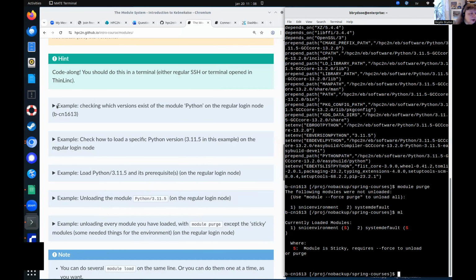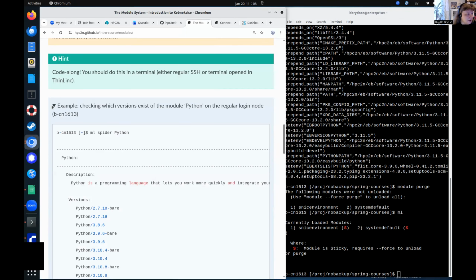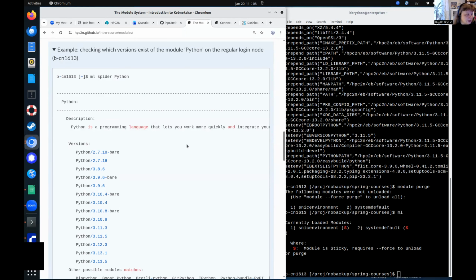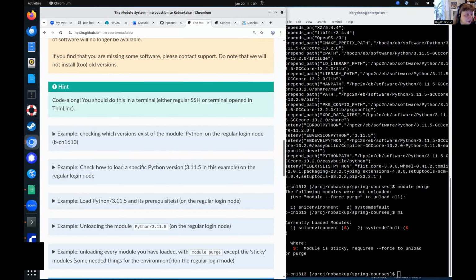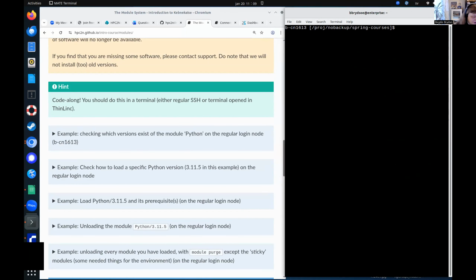Okay. So first, here I check which versions exist of Python, and that is what I already did, but please go ahead and do the same thing. So I will just do it again. I should do clear so I get up further on the page. Module spider Python.